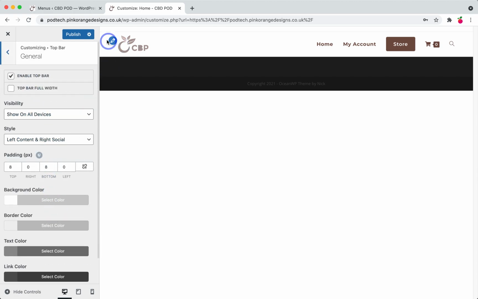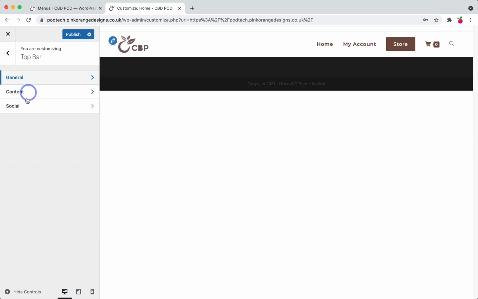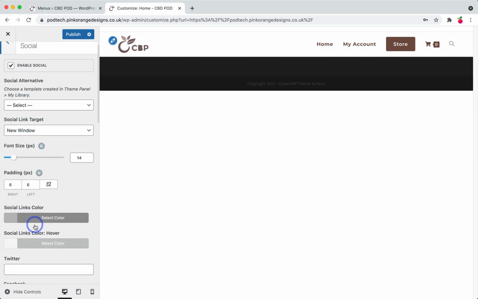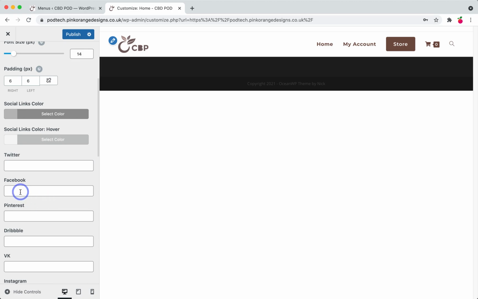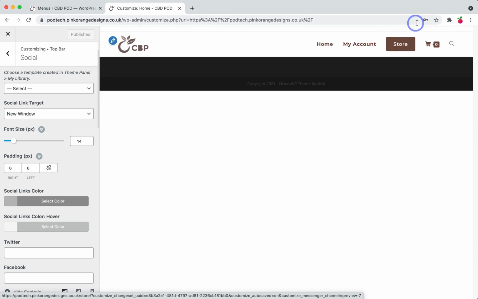You can change the color here. You can remove this border line that's across here. You can also add your social media if you want, and all you do is paste in your social media URL there, and you'll get a little icon that will appear. Obviously I haven't set one up for this, but that's how you do it. Let's click publish.